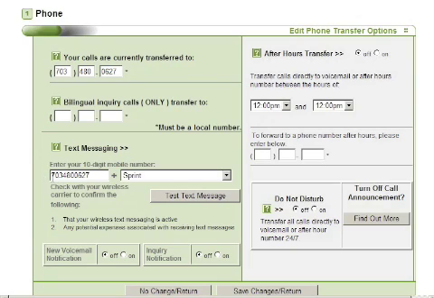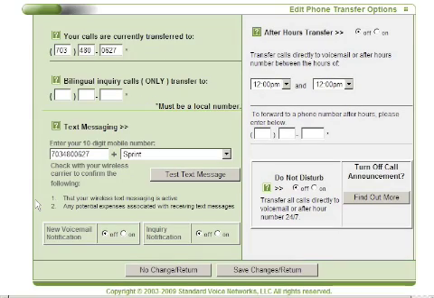Down here under text messaging, we've already kind of done this on our initial setup. There's your phone and there's your carrier. If you'd like to test the text messaging capability, go ahead and hit test text message. If you use Sprint or Cingular or AT&T and one of them doesn't work, try the other one. And that's just a note from Voicepad, something they had told me.